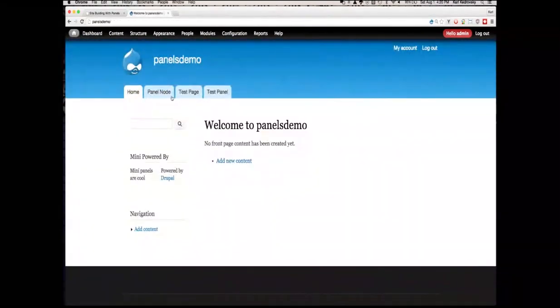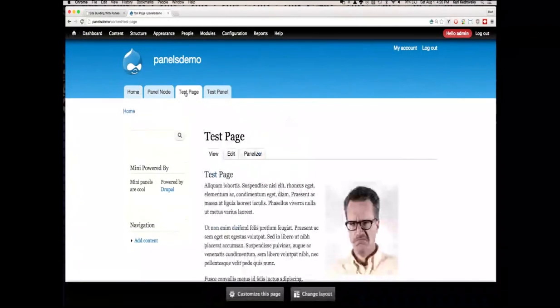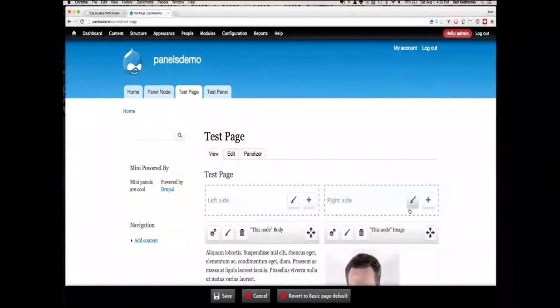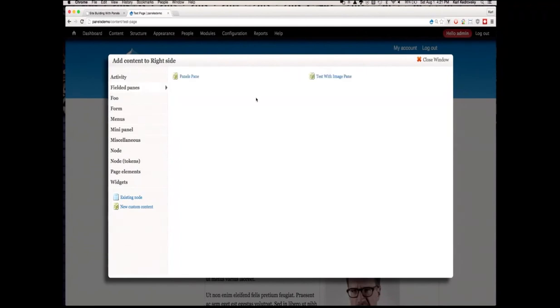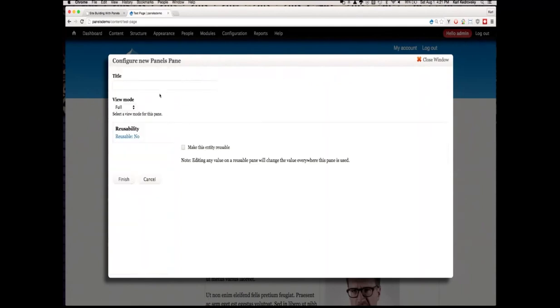So we'll go back to our test page, and we'll customize it, and this time we'll add a foo. So this is where you can add one. You can go in and just add it right here, and you can create a panels pane, just one off, and then you can make it reusable or not. But if you don't, it's just applicable to this one page.